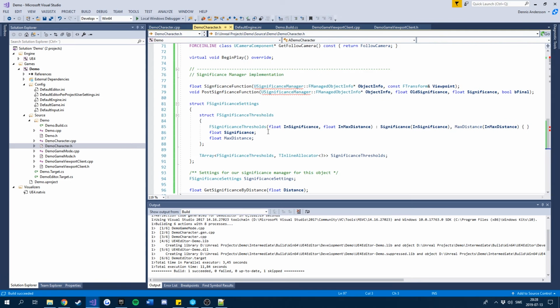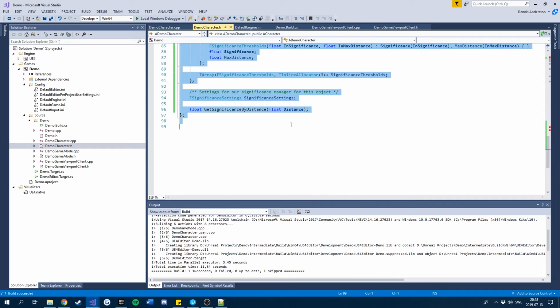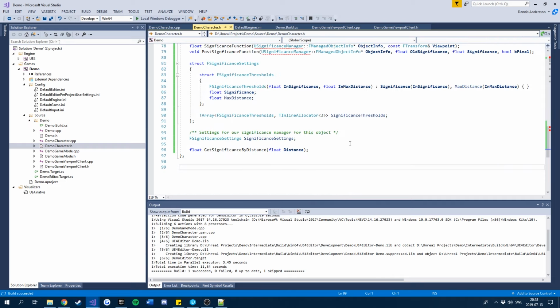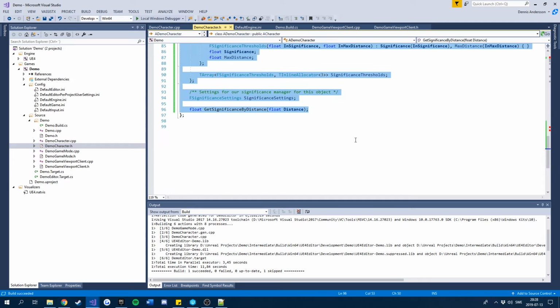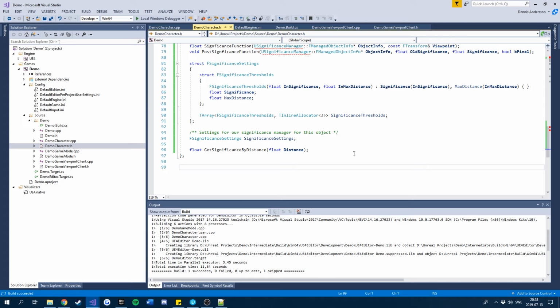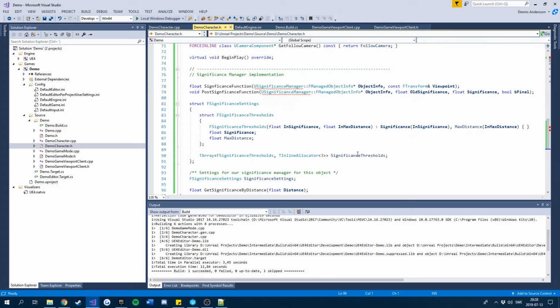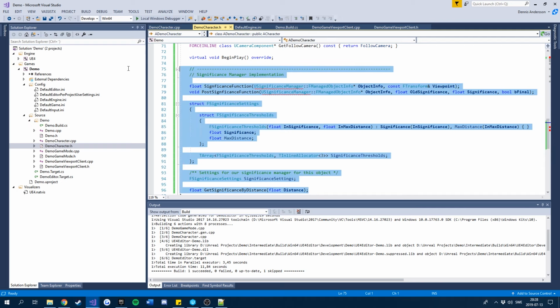And again, just a tip is that you might want to move all of this into an interface, because you basically have to do this for every single object that you will register in your significance manager, which is not really ideal. So what I'd actually suggest you do is you move this into an interface of some sort.